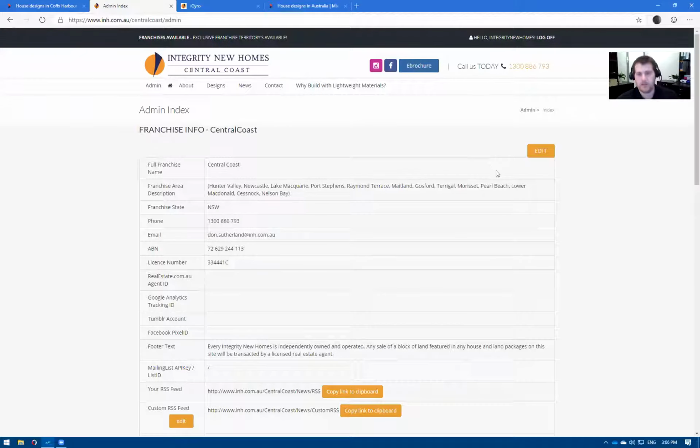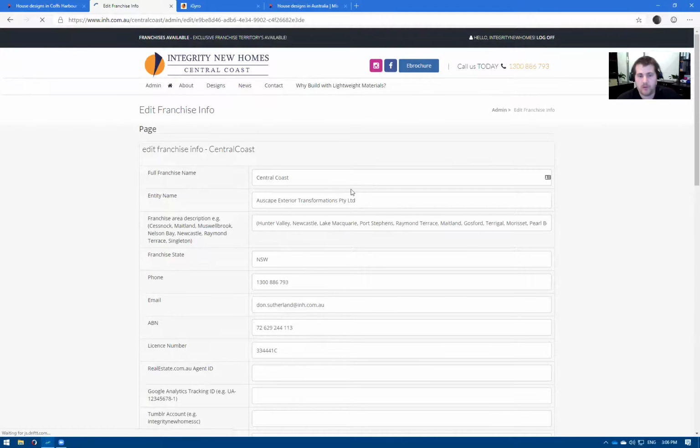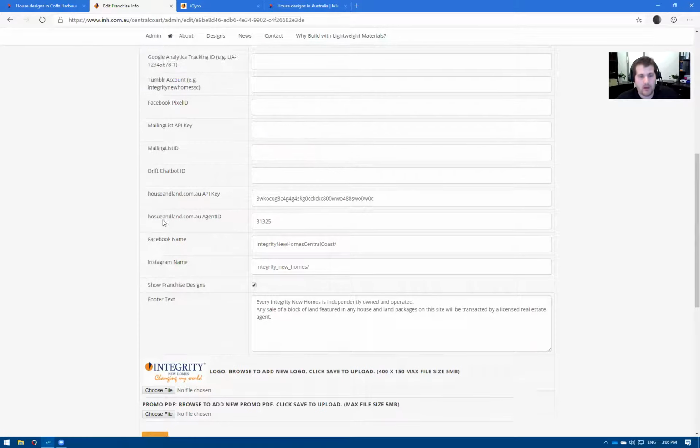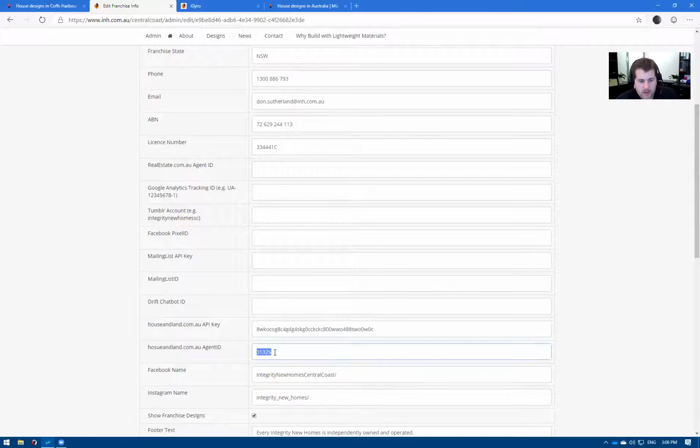So right now I'm on the main builders website for Central Coast, and I'm on the admin screen, and I've stored the franchisee's user agent ID in there that I've picked up from House and Land on their behalf alongside their API key, being this House and Land agent ID here. So now we need that number in particular.